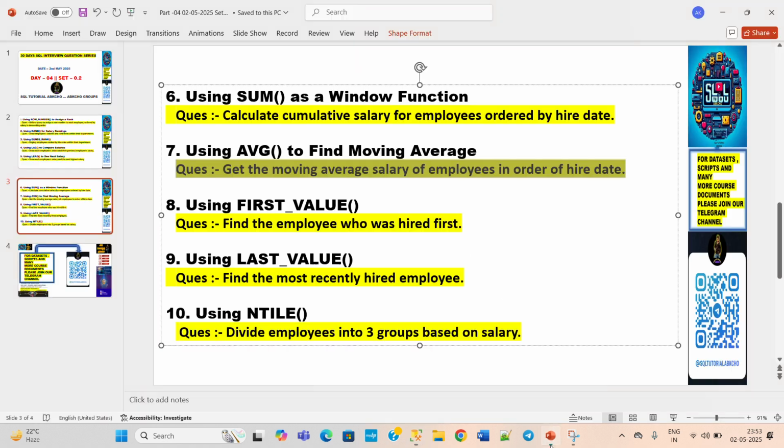So next we have the eighth question, using first value. Each of the window functions we are using in this particular set. This will be very good for practicing also, and tomorrow once we upload the window functions video, your concept will get clear for each and every question. So don't worry if you are not understanding anything currently.